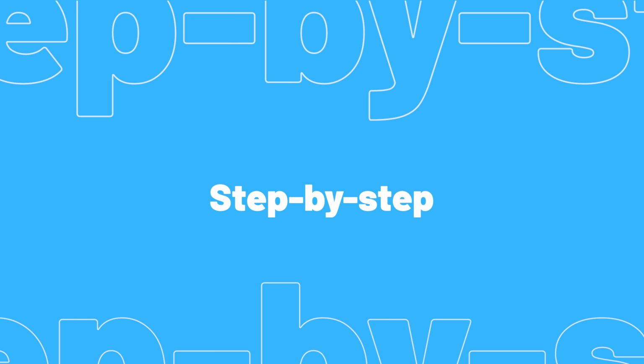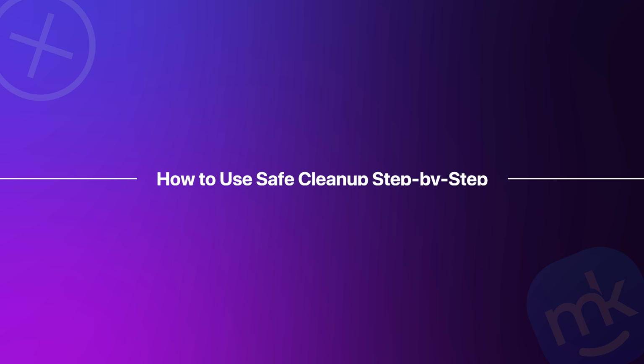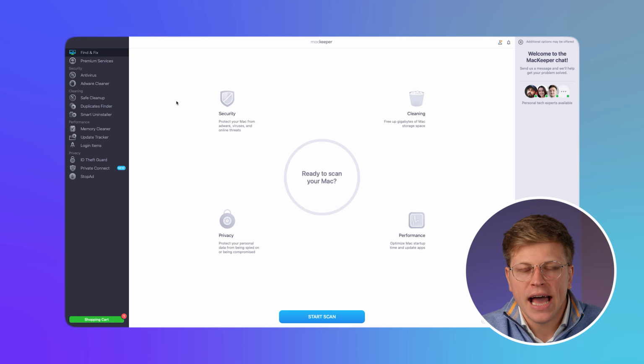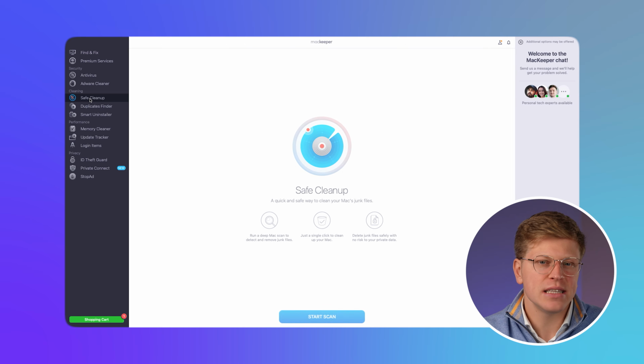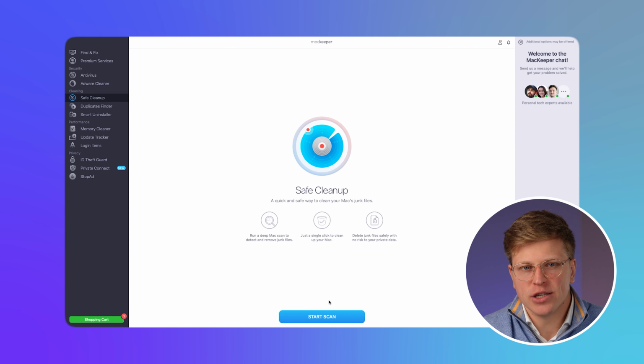Now, let's walk through the process of using Safe Cleanup, step by step, so you can see exactly how it works. How to use Safe Cleanup step by step. Once you've installed MacKeeper from the official website, you can find it in your Applications folder, just like any other Mac app. Open it up and you will see a sidebar on the left with a list of tools. Click on Safe Cleanup, and you're ready to begin.